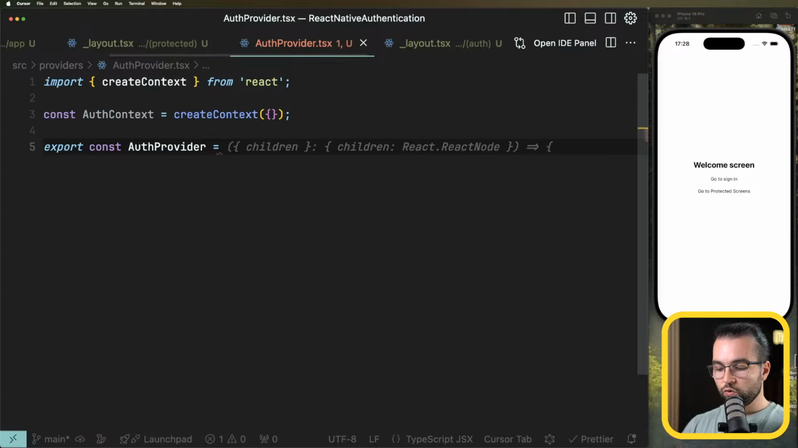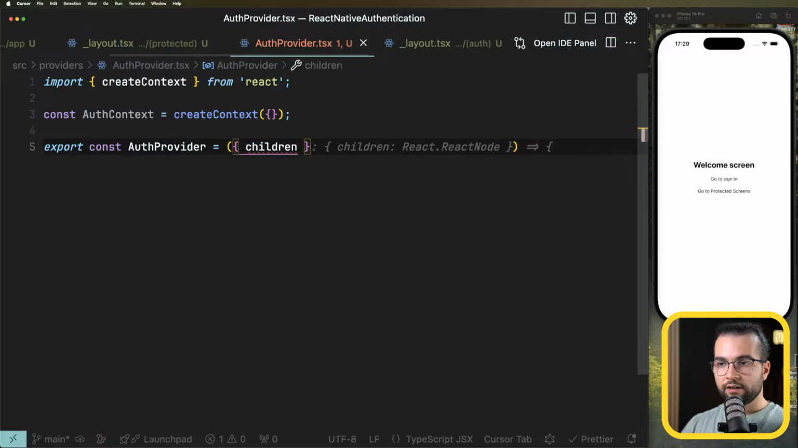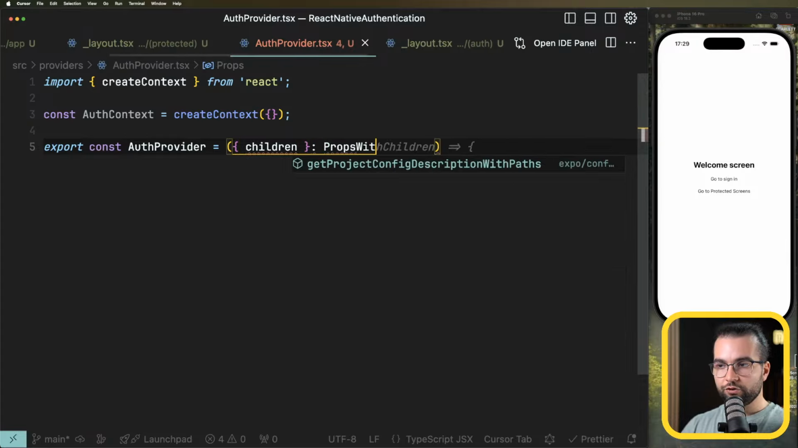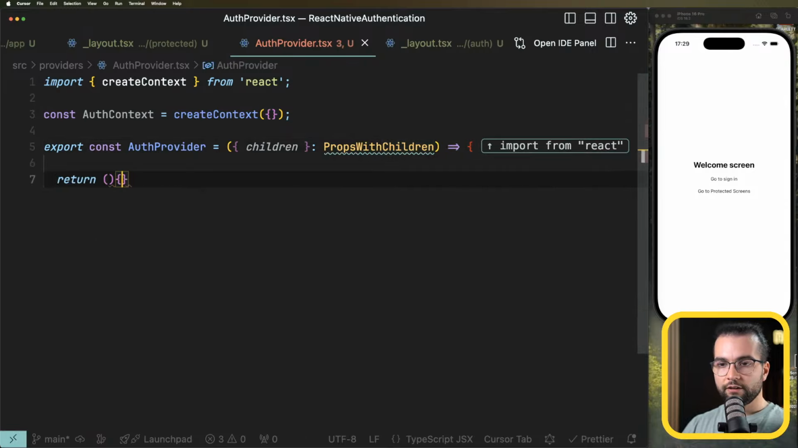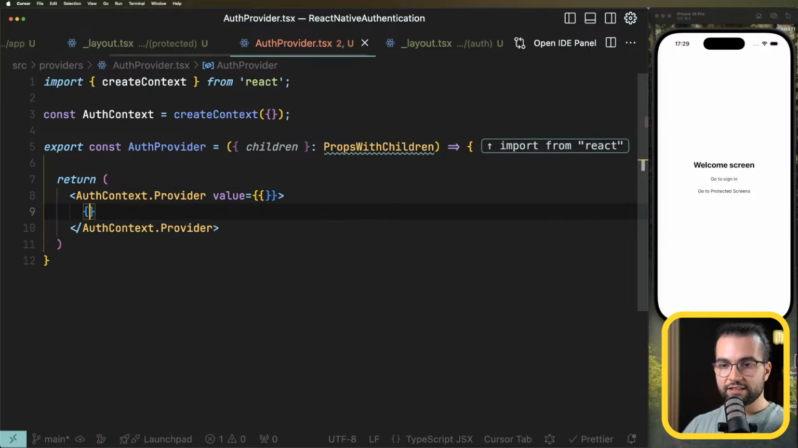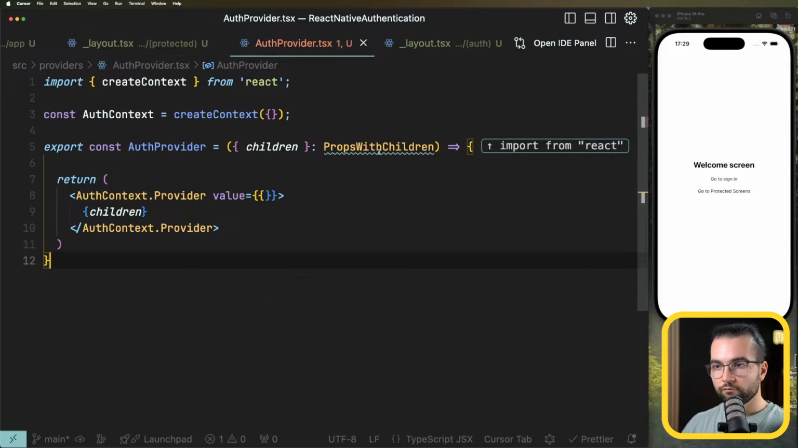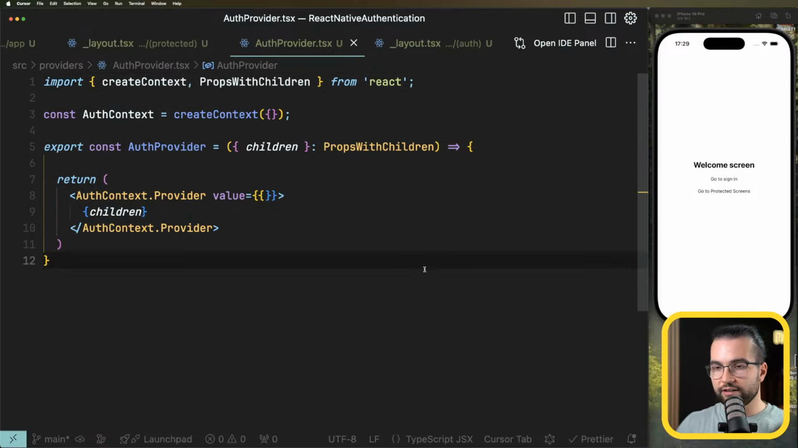that is going to wrap around some components. That's why it's going to receive children, that we can say props with children. And what it's going to do is return something, and that something is going to be this auth context.provider that we defined, with some values. And inside this auth context provider it's going to put the children. Let's make sure to import props with children as well. So now this is a bare bone context provider.